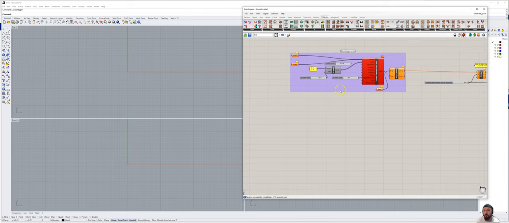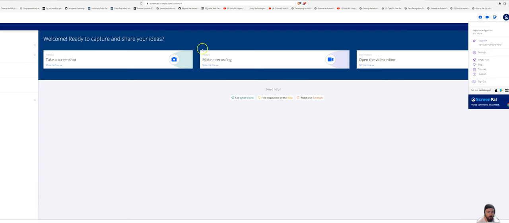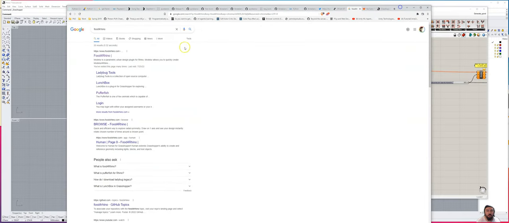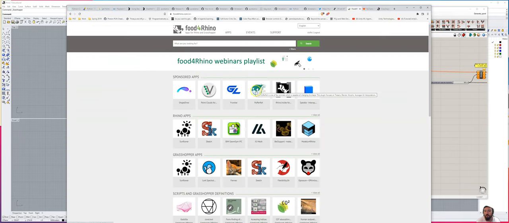So for this, because there's no point if it's already there, we will use Pufferfish. Pufferfish is a very nice plugin. Let me go to Food for Rhino. I will leave the link in the description just in case. Food for Rhino, plugins. Pufferfish is probably one of the most popular plugins for Grasshopper.